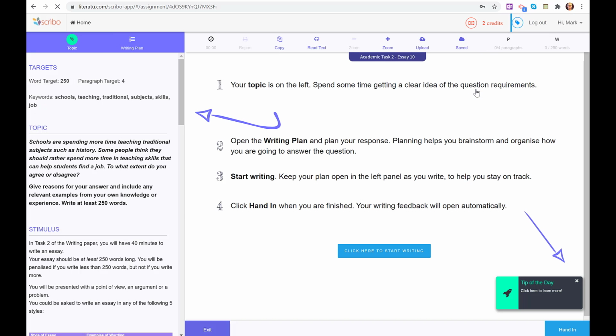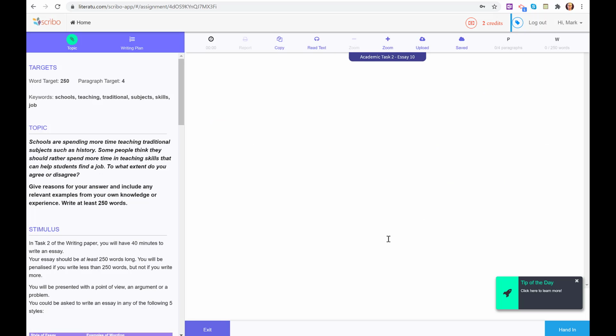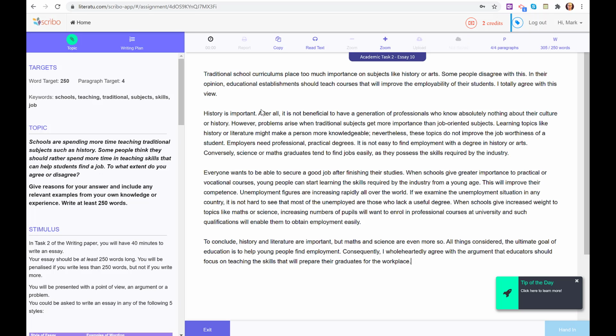Now, it's a very clean space where once you click writing here, you don't have grammar support, you don't have spelling support. You really are in an IELTS kind of practice environment where we're asking you to do your best attempt at the essay. So I have some text that I've copied from somewhere else to save me typing this out, but you will write your essay.